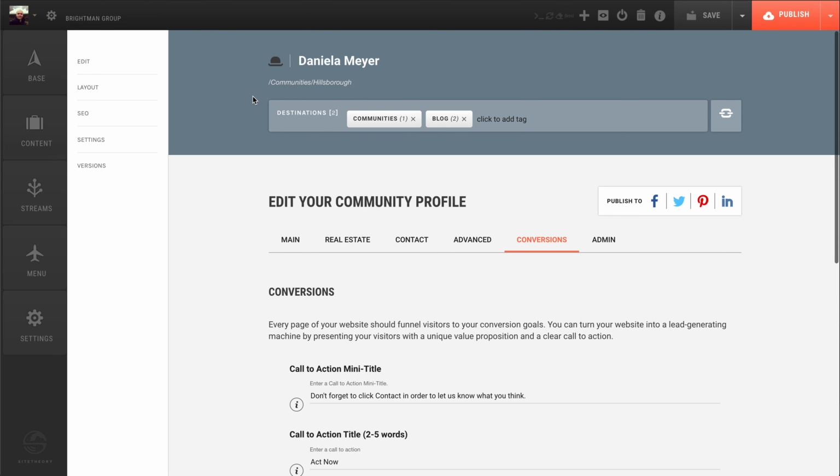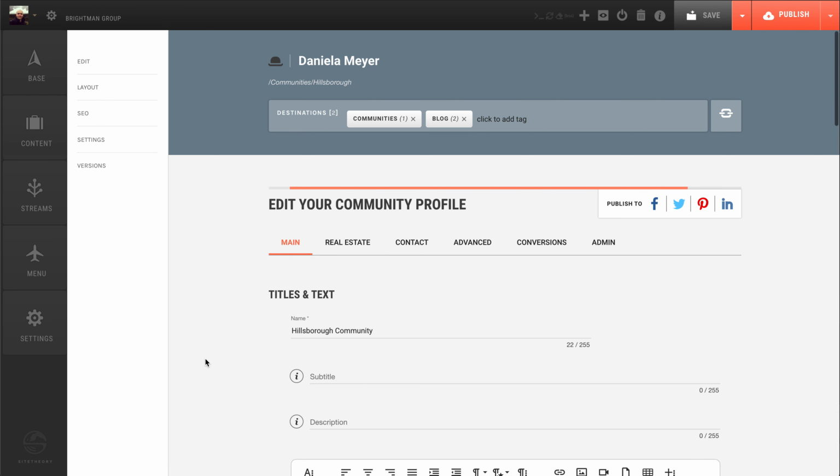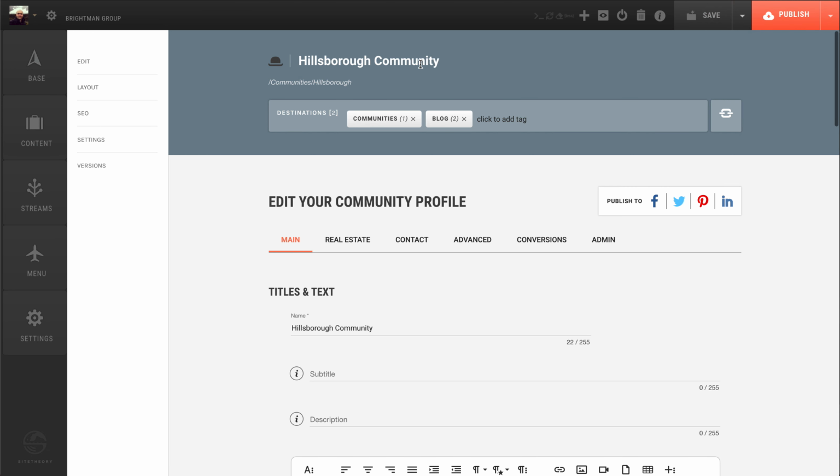In this case, we've got layouts. We're back here in the admin, again, under content, and we're editing a piece of a profile. I can edit the information here. This is the title. So up there it says Danielle Meyer, but you could easily say Hillsborough Community. It's going to change up there. Now this page is called Hillsborough Community.